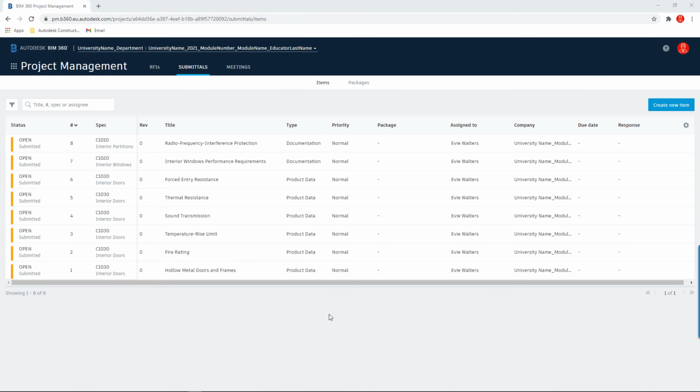Once all the submittal workflows have been defined, we can now begin the process of creating an item and submitting it to the Submittal Manager for review. As a project member, I'm now going to select the Create New Item.